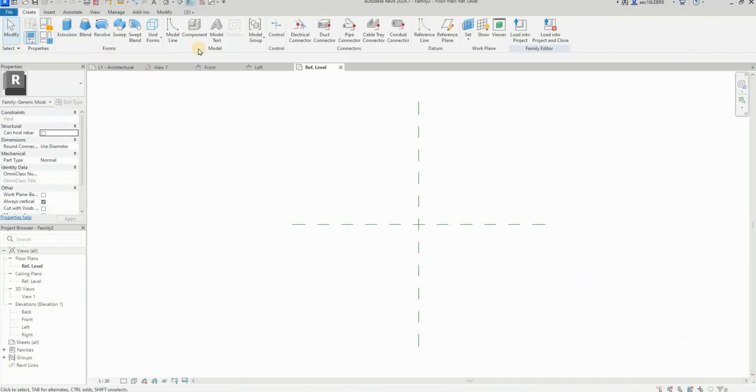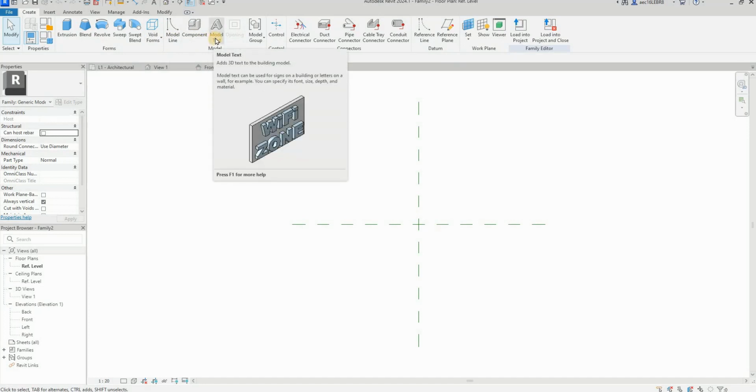These are the tools of the family editor. We have the geometrical editor, and then we have connectors, and then we can place components, lines, even text inside your family. If you are not familiar with families, a family is more like a catalog in AutoCAD, but it can contain more information to serve as building information modeling in Revit.